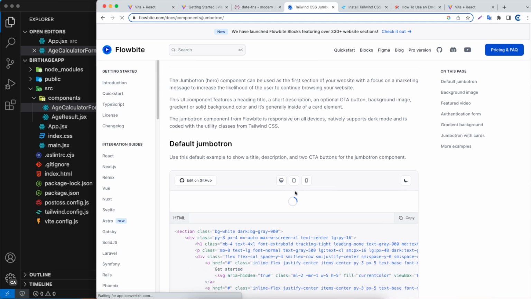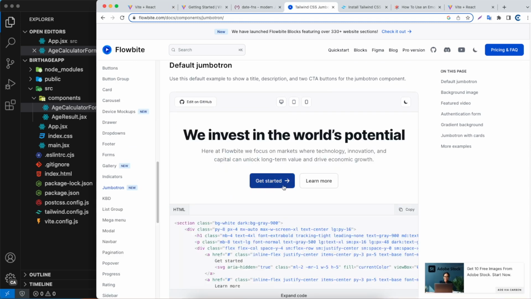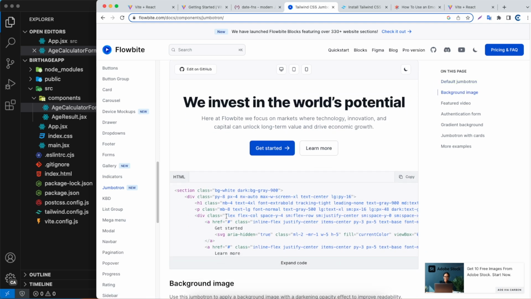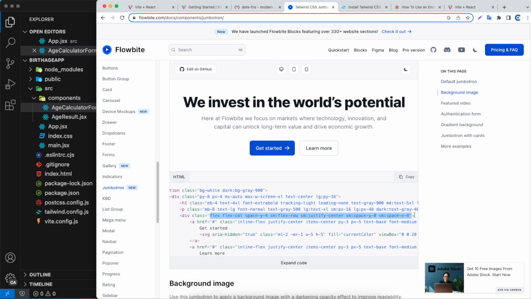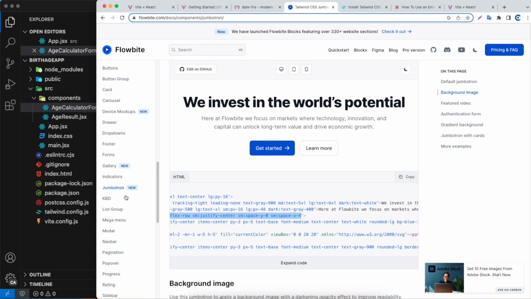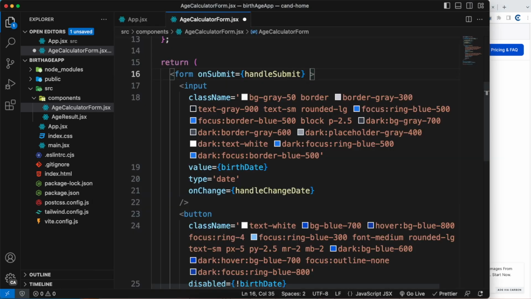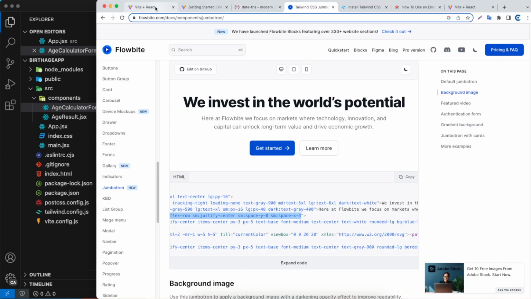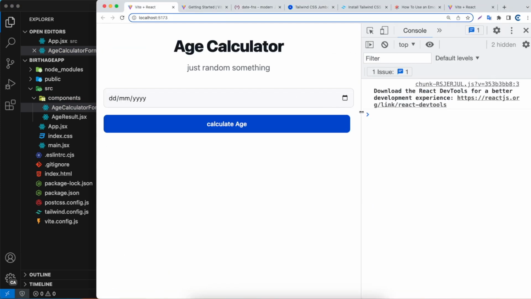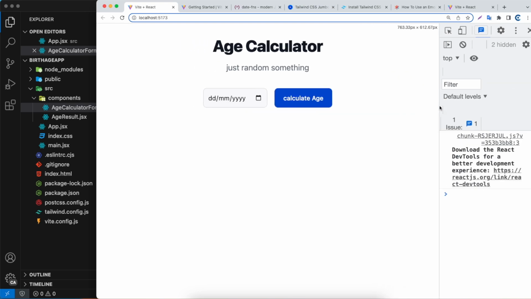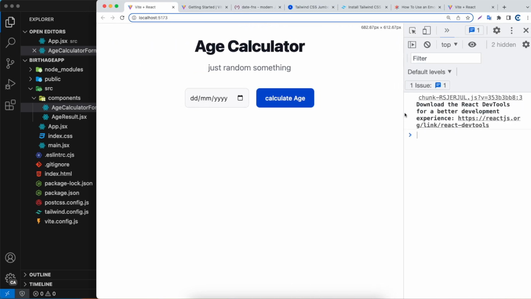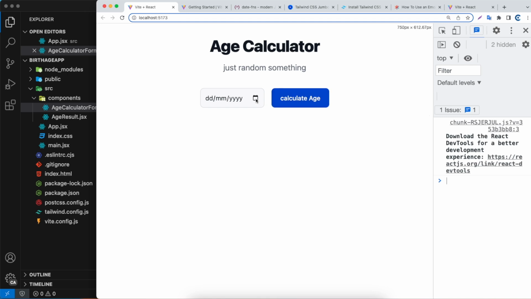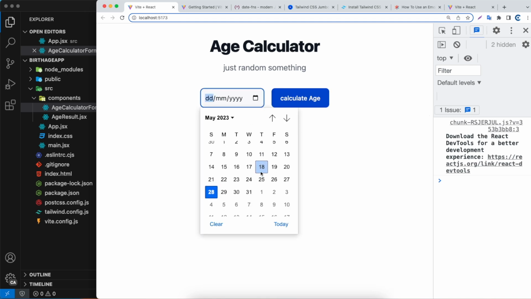And as you can see, these two buttons here are wrapped inside the flex, down here. So we can just copy all this class. Let's copy that. And here I'm going to say className equals flex, row, etc. So as you can see, it's nice. Great. It's really, really cool. If I click this, as you can see, it pops up.